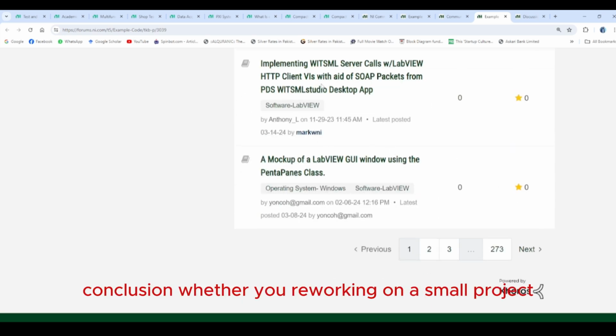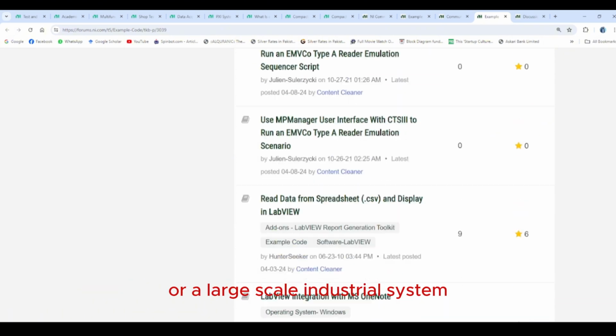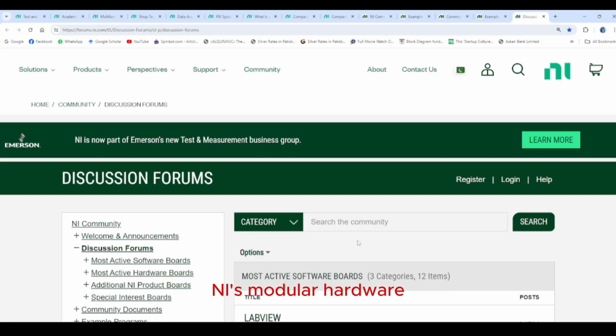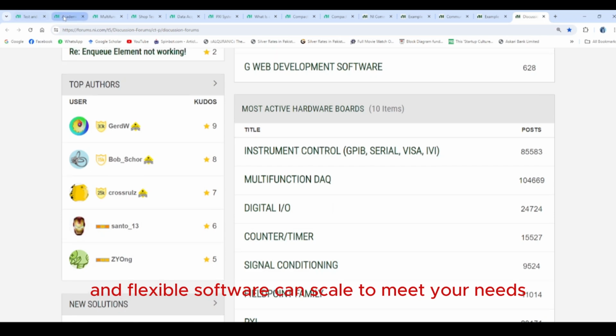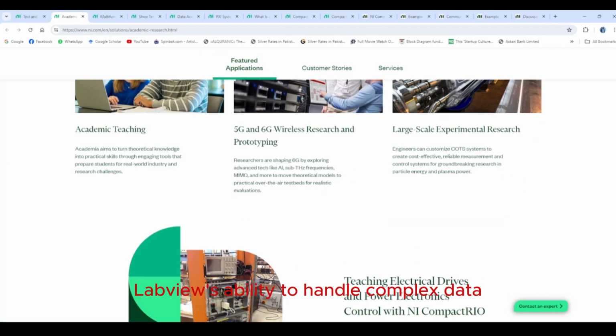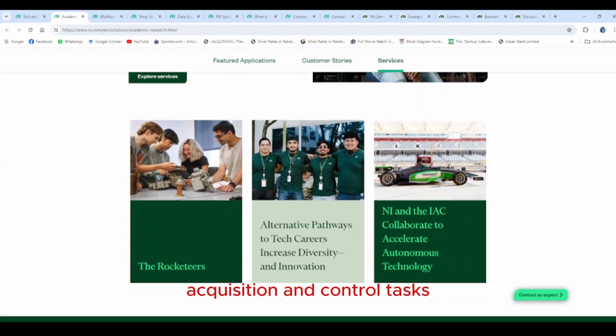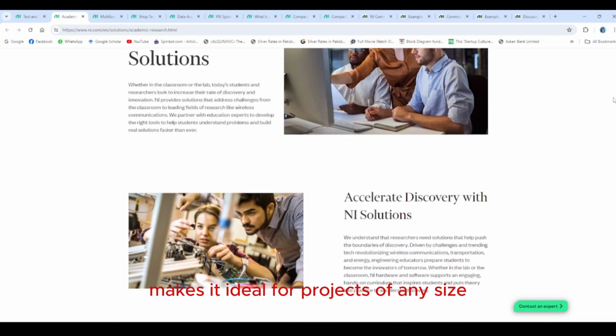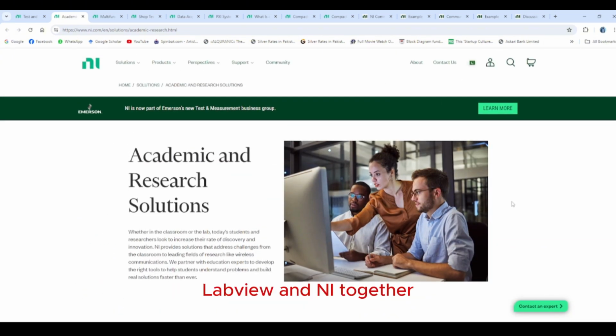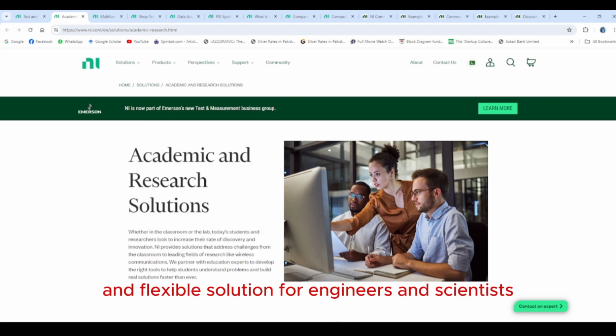Conclusion: whether you are working on a small project or a large-scale industrial system, NI's modular hardware and flexible software can scale to meet your needs. LabVIEW's ability to handle complex data acquisition and control tasks makes it ideal for projects of any size. LabVIEW and NI together provide a powerful and flexible solution for engineers and scientists who need to develop sophisticated applications quickly and efficiently.